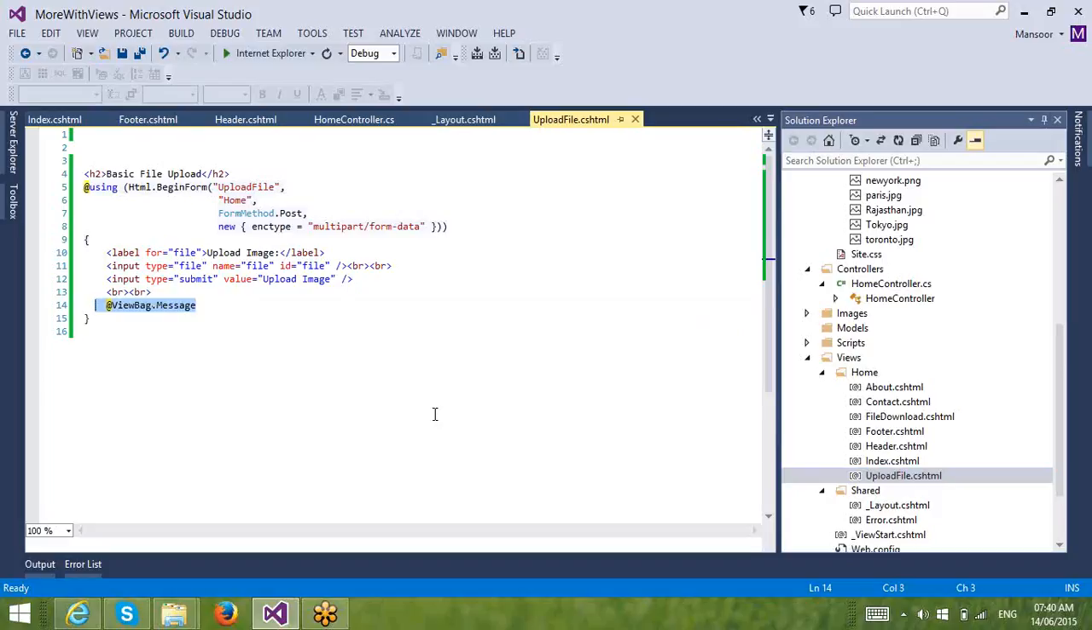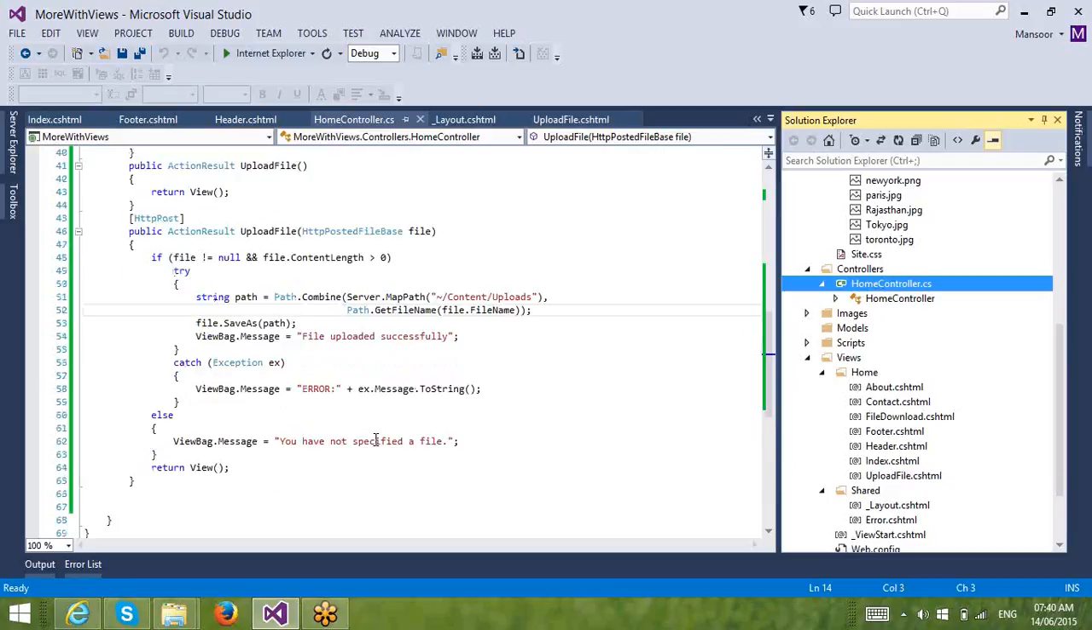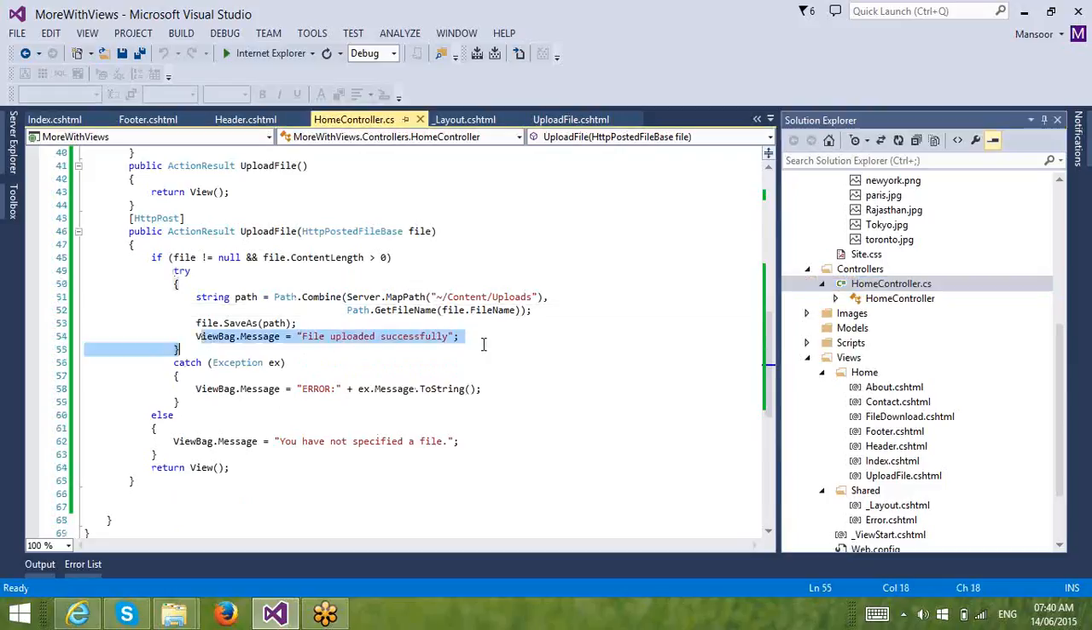Once again come to the home controller. Here it is written, if you have any exception, it shows an error; if the file is uploaded, you get file uploaded successfully. Similarly, ViewBag.Message, if you haven't specified a file, it gives a message. Now once again try to run the application.